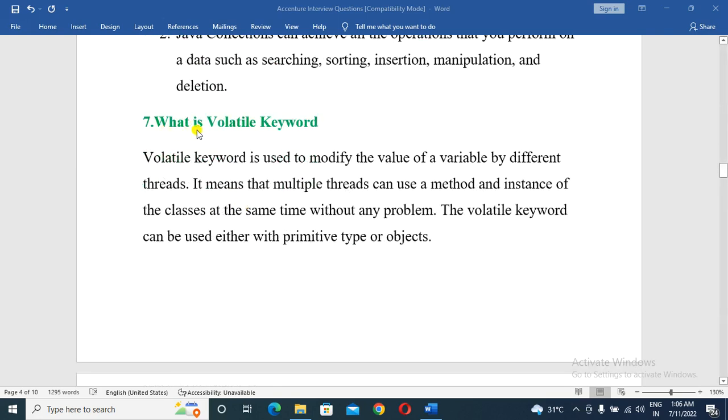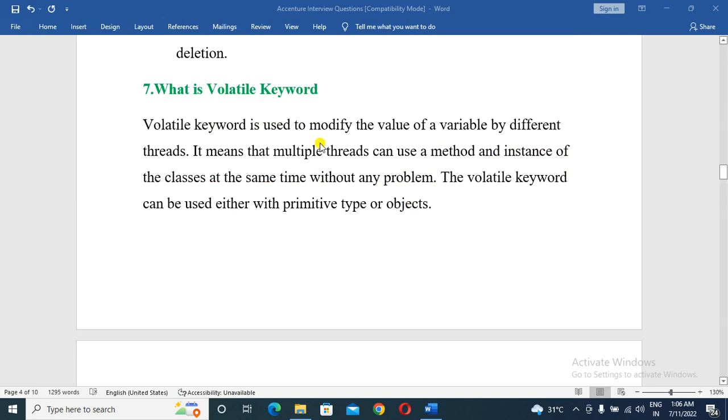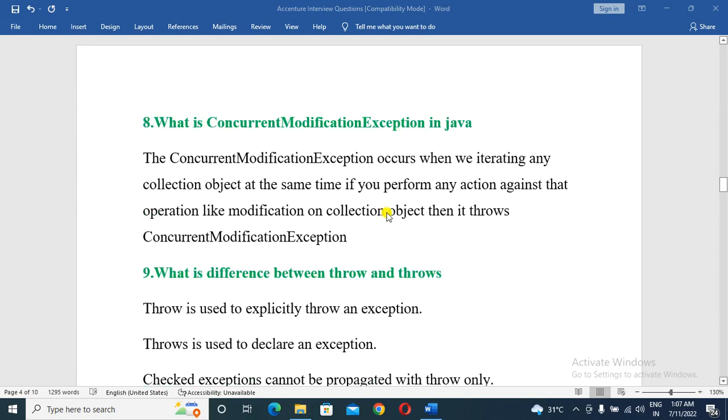So next question is, what is the volatile keyword? The volatile keyword is used to modify the values of variables by different threads. It means that multiple threads can use the method and instance of the class at the same time without any problem. The volatile keyword can be used with either primitive types or object types.